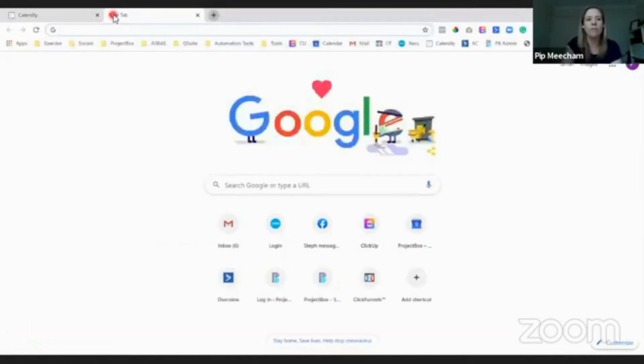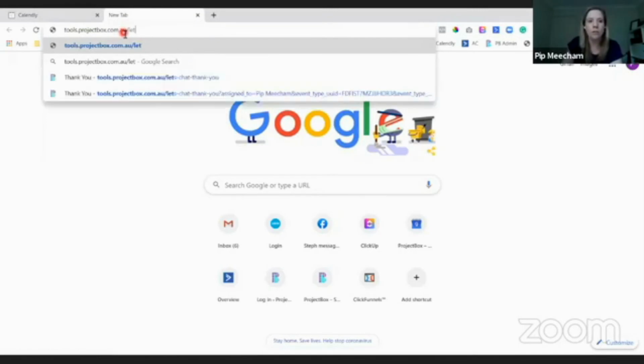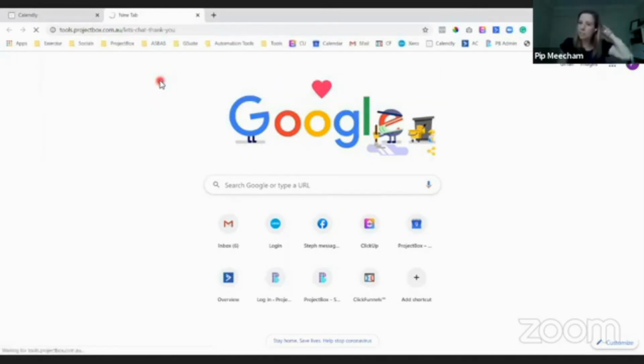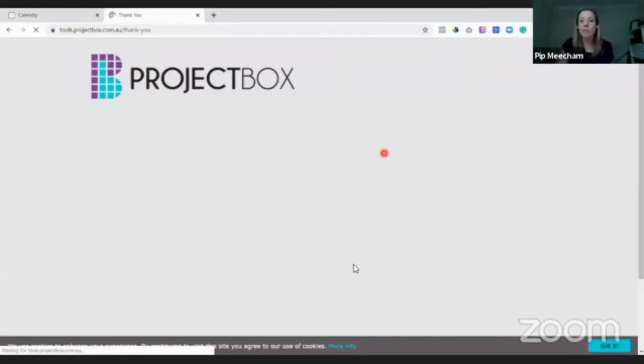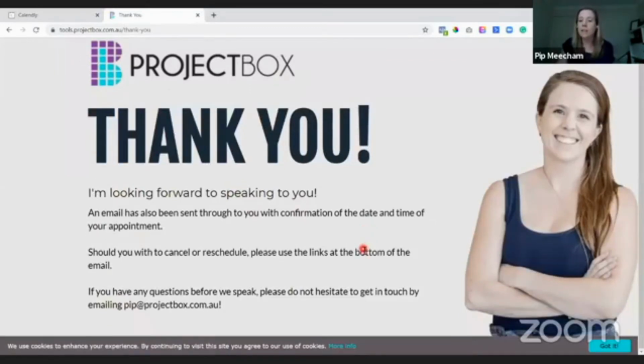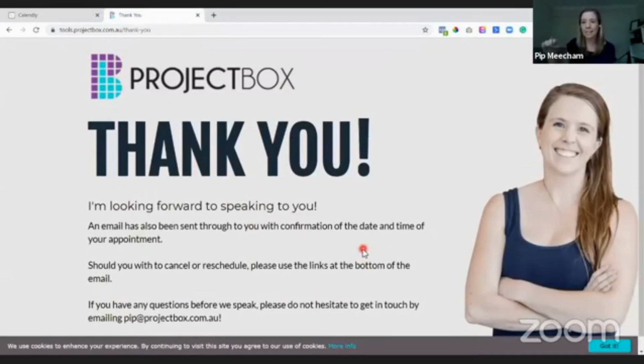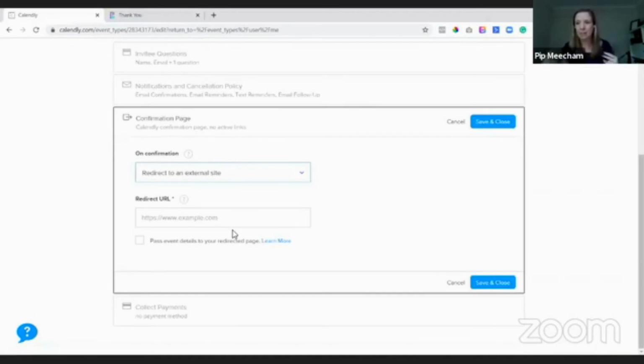And let me just see if I can find this for you and show you exactly what it looks like. So whenever someone books in a quick chat with me, they get redirected to this page. So instead of seeing the boring Calendly thank you, I've tried to personalize it a little bit more. There's a picture of me and a bit of branding and stuff like that, because the plain Calendly thank you page is just not that exciting, even though you can add in those extra links.